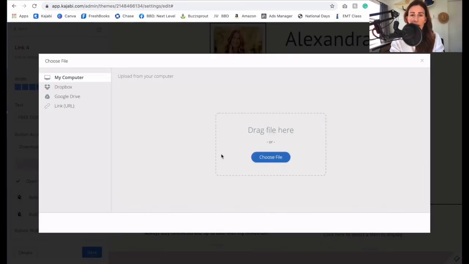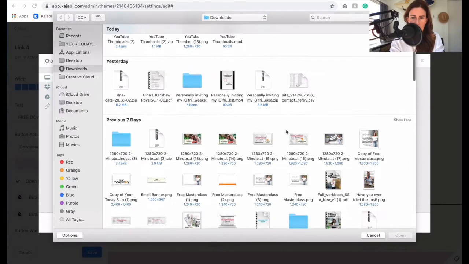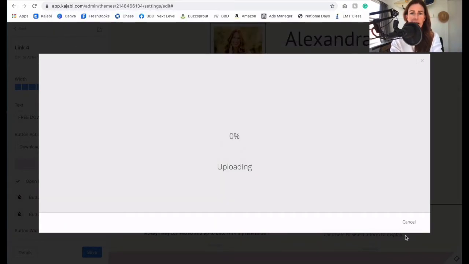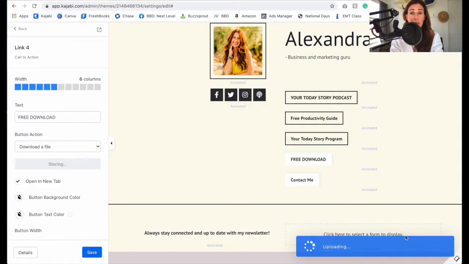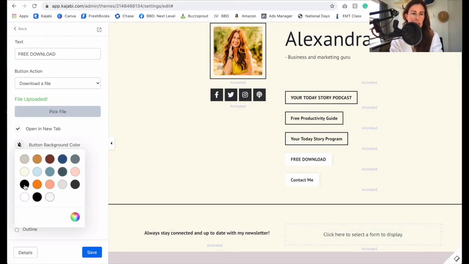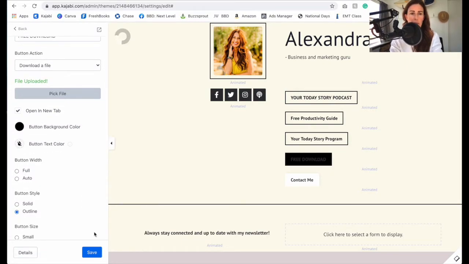So you can pick the file. I am going to go up here. I know I've done something pretty recently. This was the new Entrepreneur Phrasebook. It's a PDF file. And just click on it and it'll upload it right in. Okay, upload complete. Last thing I need to do here, just to make it look consistent, is to change the button color and the outline.